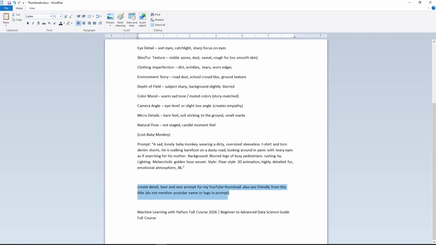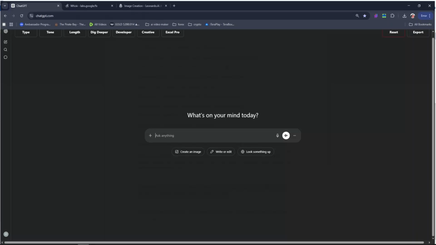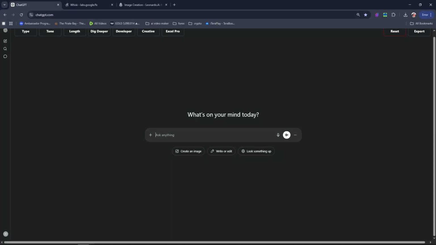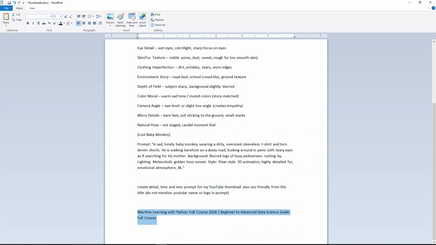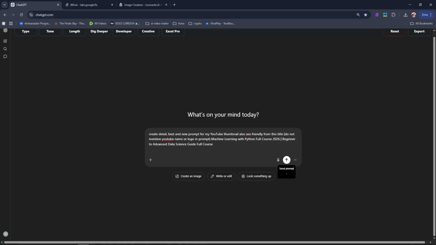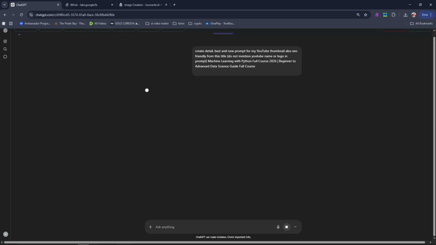Now I'm going to copy this prompt and go to my browser, and here go to ChatGPT. There are various types of chatbots or AI you can find, but I think ChatGPT is best. I use ChatGPT, Gemini AI, DeepSeek. There are many models available in the market, but I think ChatGPT is simply best for my YouTube thumbnail. So I'm going to paste this, copy my title and paste it in ChatGPT, and click on send prompt. So it will generate my YouTube video thumbnail prompt.